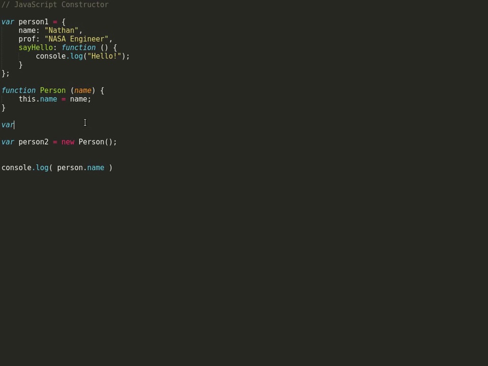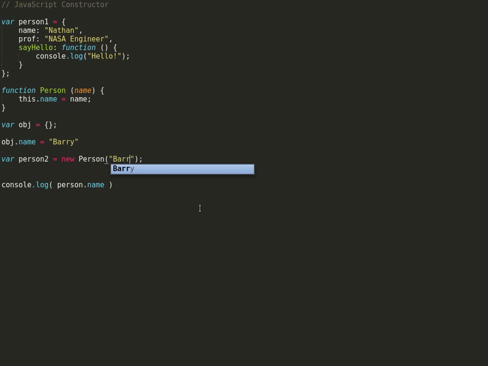So this is essentially the same as creating an object called obj, and it's just empty like that. And then if we've got obj, and we've just added a name attribute, we can set that to whatever we want. So if we were to do the same thing here, we'd write Barry there, and now this Barry will go into the function when it's called. So the Person function runs with the name Barry as an input. Barry goes there, and then this object gets a name attribute that gets added to it.